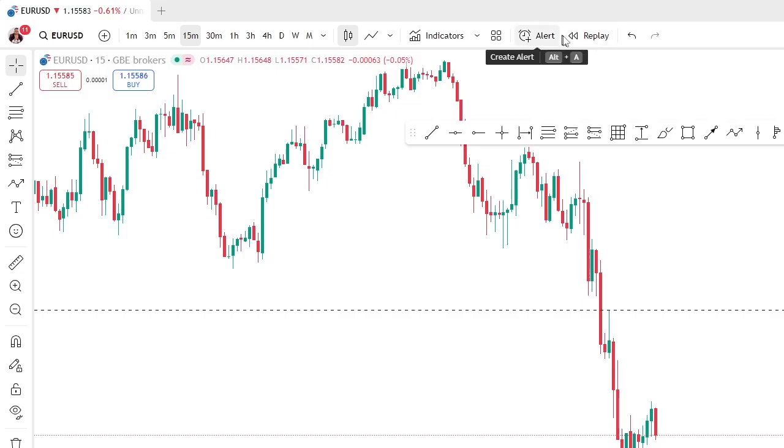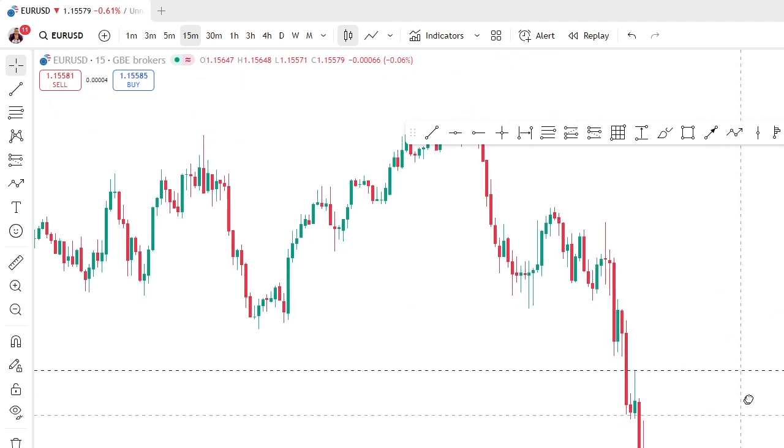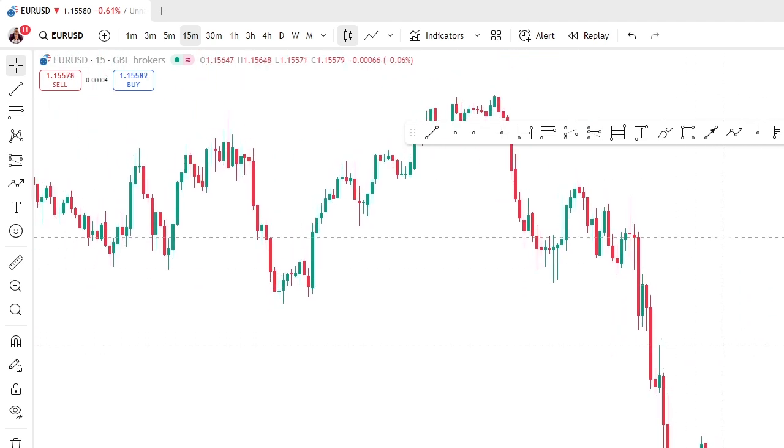We have the replay. Mostly this one is for when you are doing backtesting. I don't think we'll be using this one now. What else? If you want to take a screenshot, maybe you have done your analysis and you want to send it to someone, you can use this one to take a screenshot.